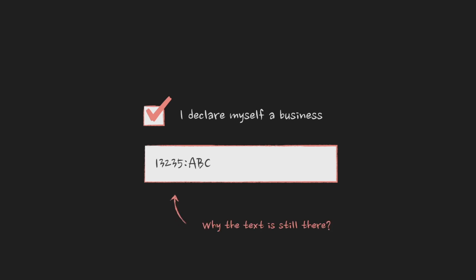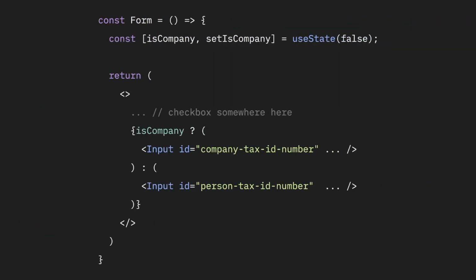But those are different inputs that I render. Aren't they supposed to reset the state when I flip between them? Do you know the answer off the top of your head? Okay, spoiler alert. The answer is a fancy word called reconciliation.